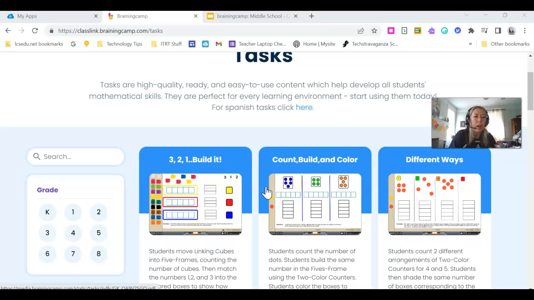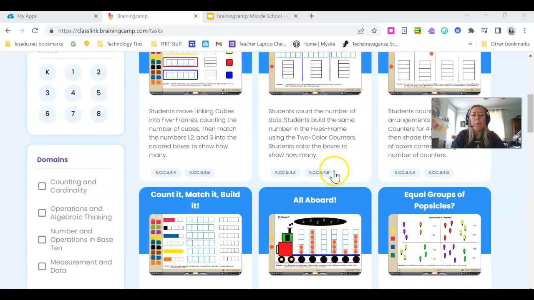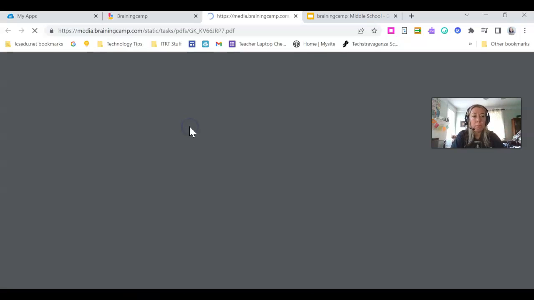For example, I found a sixth grade task here that really for Virginia is a seventh grade standard. It was two-step equations, I believe. So do keep that in mind. Just because you click grade six, that may not be perfectly aligned for Virginia. They also have tasks in Spanish for your EL students or your bilingual students if that's something that you need. I'm just going to choose one of these at random.